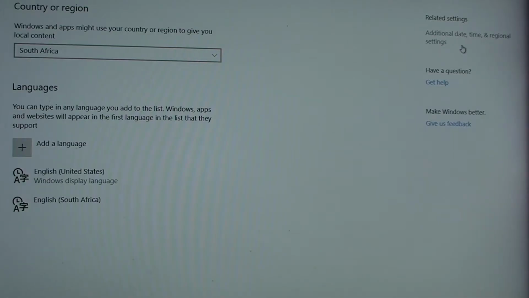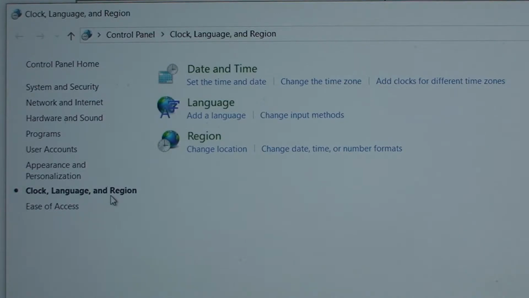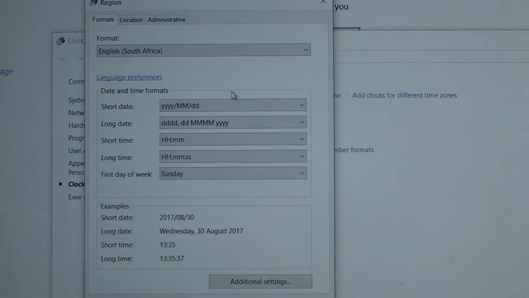And then on the right side of the screen, we choose additional date, time, and regional settings. Then you need to choose clock, language, and region, and then select this option here. Now here we can change different date settings, but I want you to have a look here where our global setting is English South Africa.